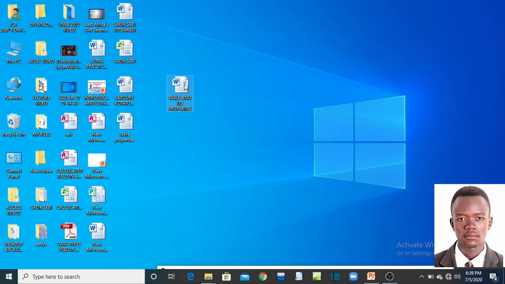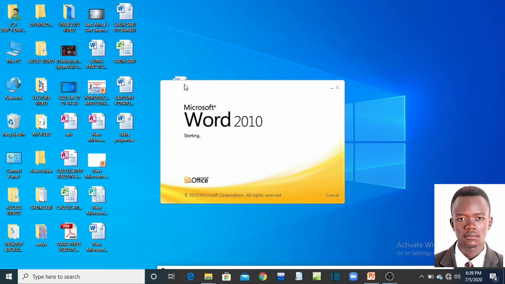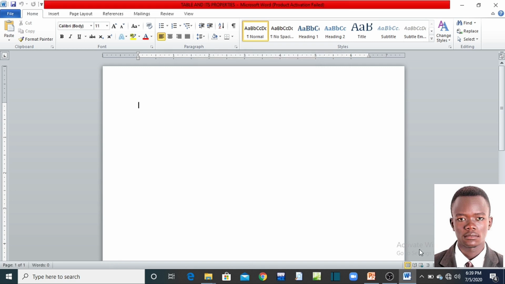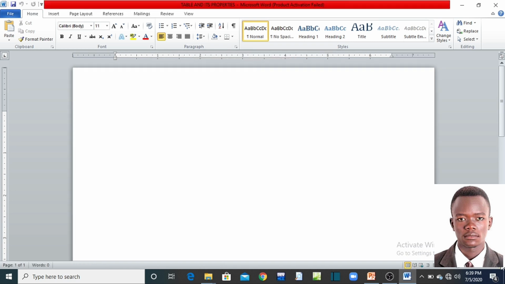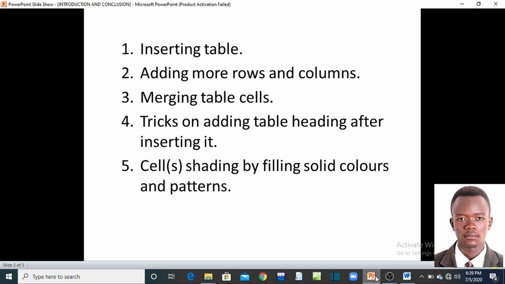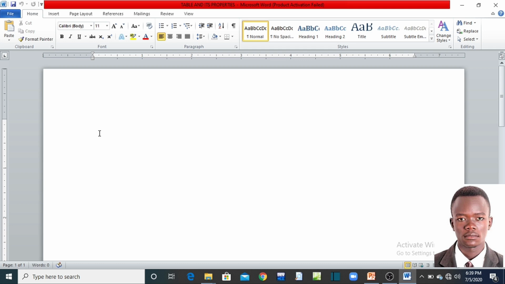Let me open it by double clicking. It is opening. Let me zoom it. Now, as I said, we are inserting our table. If I want to insert a table in Microsoft Word, what do you do? Yes, this is our Microsoft Word.